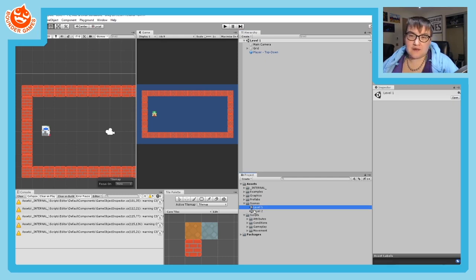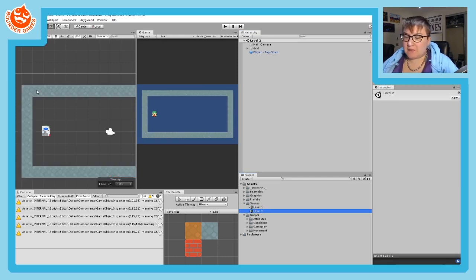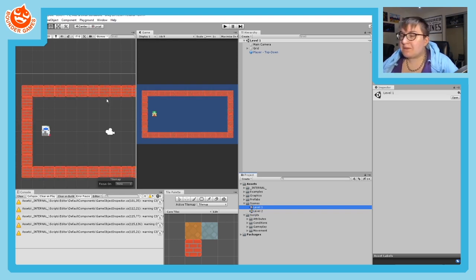Okay, so I'm still back in level 1 here. But I have level 2 set up. It's basically the exact same scene for me, except for the border is gray stones instead of red bricks. But we'll go back to level 1 first, because obviously we want to start at the lower level, and then when we go through the door, we'll go to our higher level.